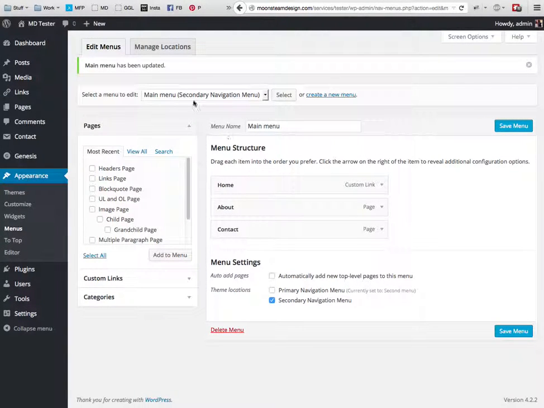Okay, so going back here, let's say I don't want to use the secondary navigation menu, so I'm going to untick that and save. Now my main menu isn't showing in any of these theme locations, so what's the point? What am I going to do with the menu if it's not set to show at a certain spot?